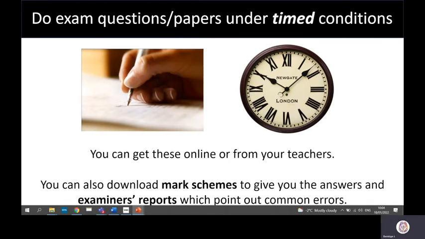A really important thing to do is to find past exam paper questions and to carry these out under timed conditions. It is one thing knowing the information, but it is another being able to write that information under a timed constraint. Within the lessons, we will be doing timed exercises, and we will be doing that to challenge the students and give them an example of how best to learn.